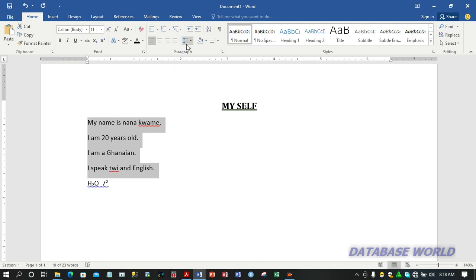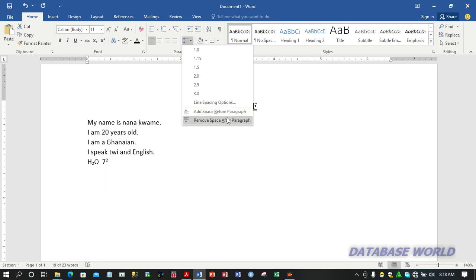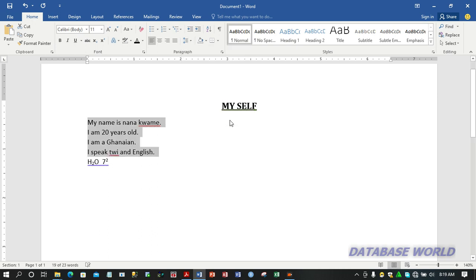Then I'll bring my cursor here to the line spacing. I'll click on the drop down, and then I'll click on remove space after paragraph, because that's how I want my spacing to be done. But you can choose any of them if you like. I want them to be together so that I'll be able to create the spaces myself. So that is how we apply the line spacing.